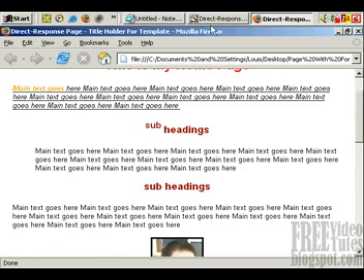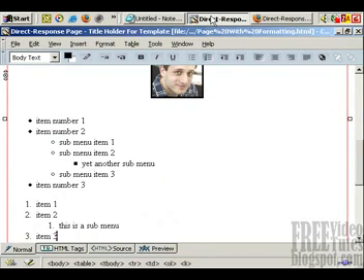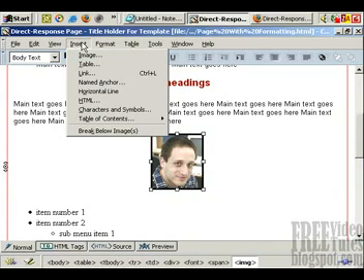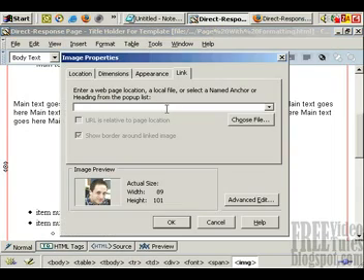And actually, just one very final point for this video. If you just click once on the image, you can go to Insert Link, and you can make an image clickable. So you can see here, enter a web page location. So let's just keep things simple. http://www.google.com. Okay, and then let's OK that.